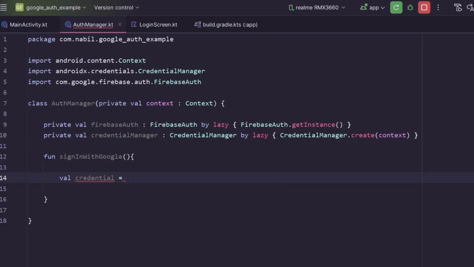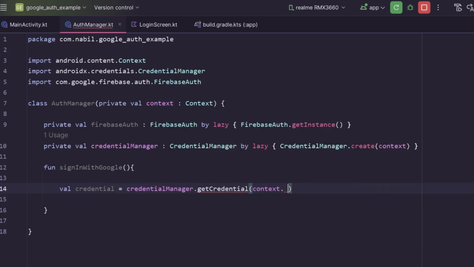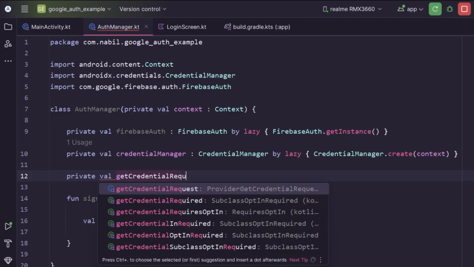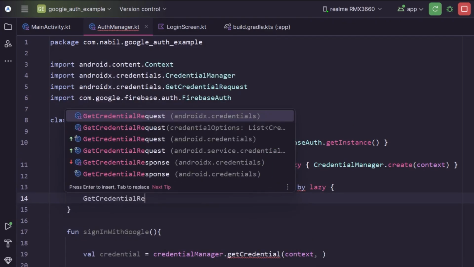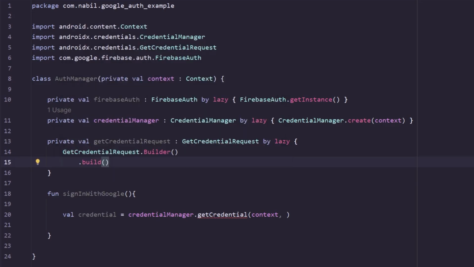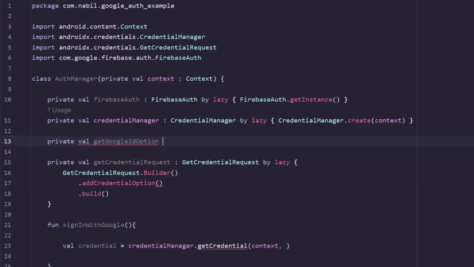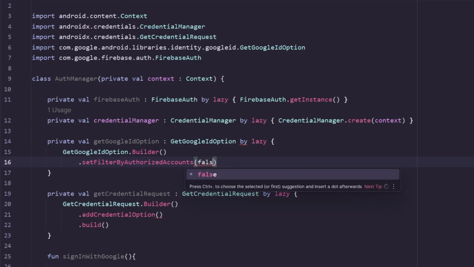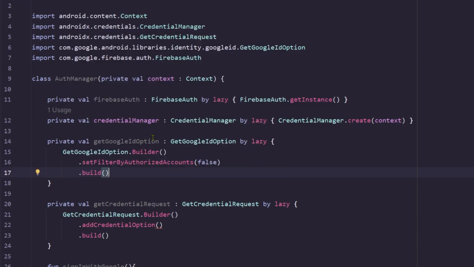We can trigger this pop-up and get its result by simply calling CredentialManager.getCredential. Here we need to pass the context and a credential request. In this credential request, we have to add a Google ID option. Set filter by authorized accounts to false, so we don't limit the user to previously authorized accounts. This way they can select any Google account available on the device.